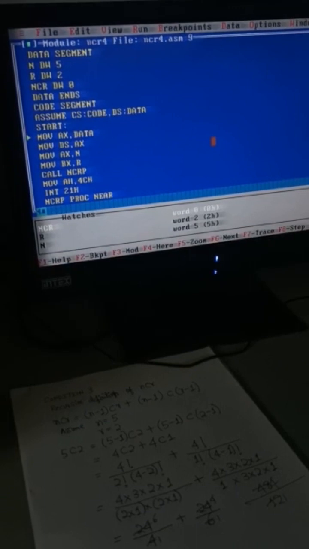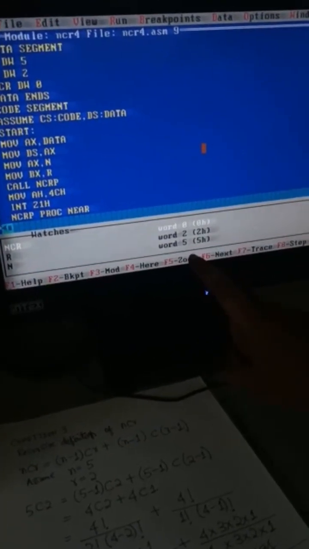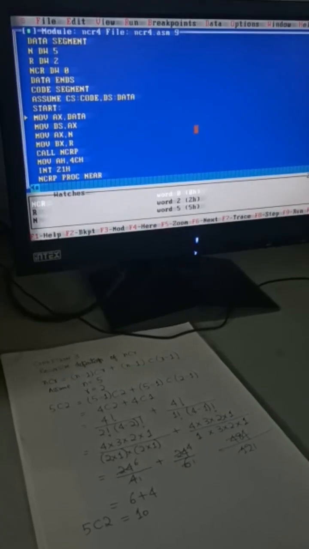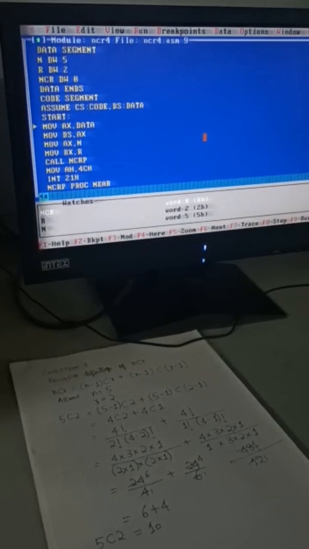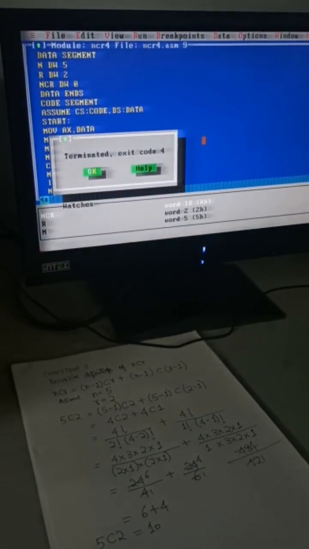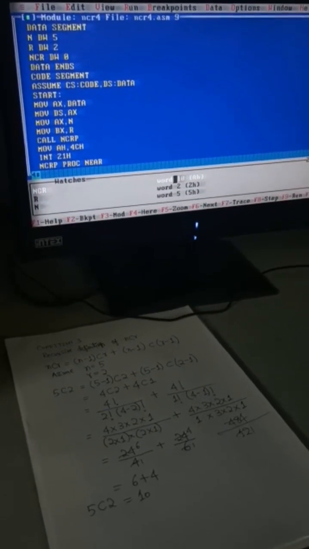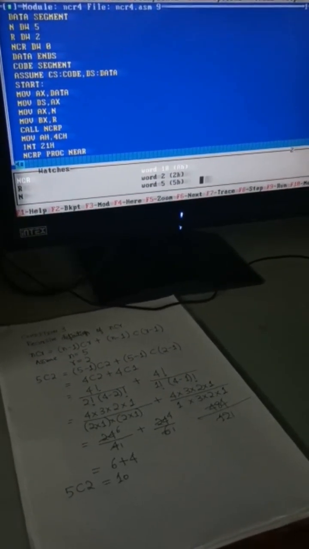Now you can see that in order to compute the nCr of 5 and 2, our output should be 10. So in order to get that, I will press F9. So now you can see that the nCr of 5 and 2, the combination 5C2, is 10. So I hope this output is clear for you all. Now I am ending the session here. Thank you.